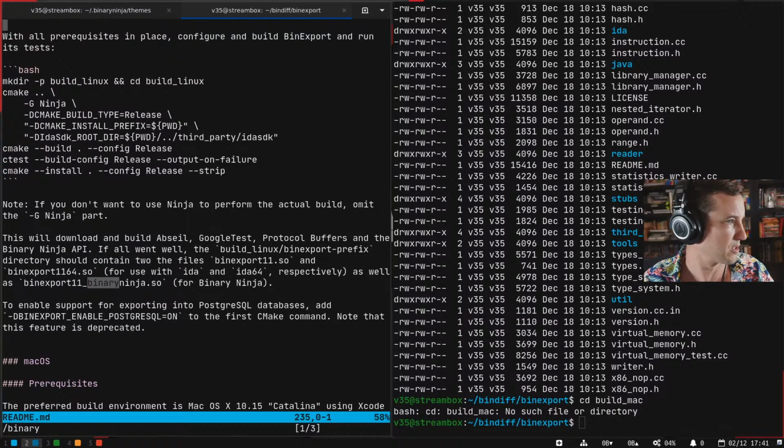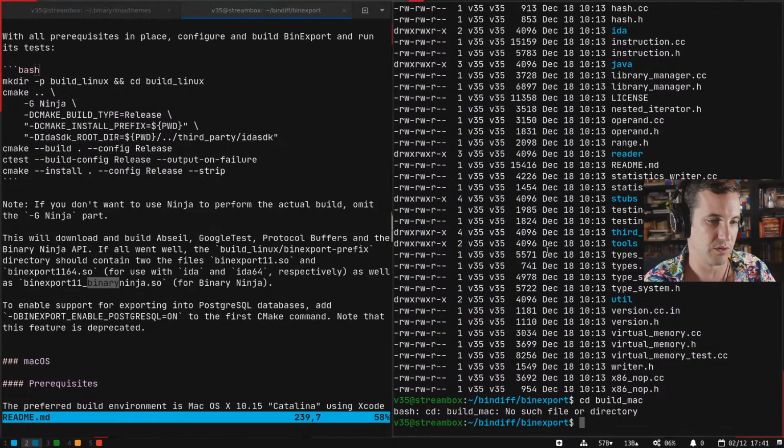Oh, okay, this is the Linux section. Oh, there we go. This is the Linux one now. Yeah, okay. Sure, we could follow that. Build Linux.